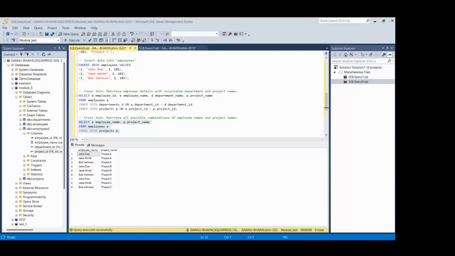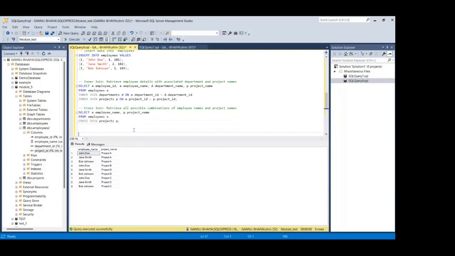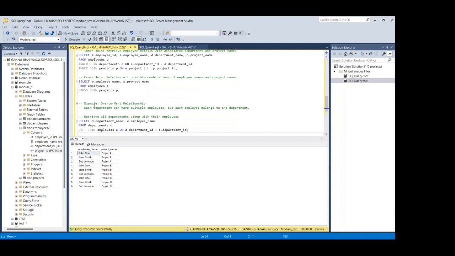Now we will see the SQL relationship. We have seen one to one, one to many, many to one, and many to many. Let's see the one to many relationship first. For example, each department can have multiple employees, but each employee belongs to one department. This query will retrieve all departments along with their employees. Just select this one and execute it. Here I have used the select statement, and here D dot department name.